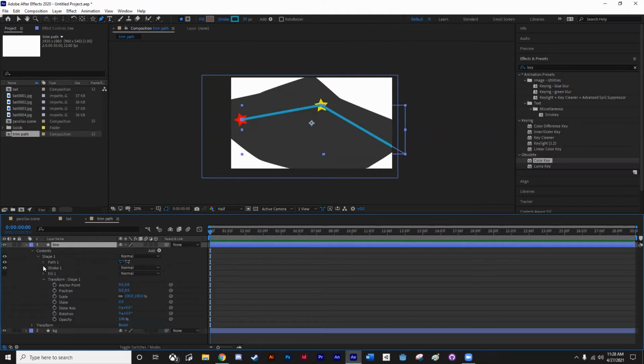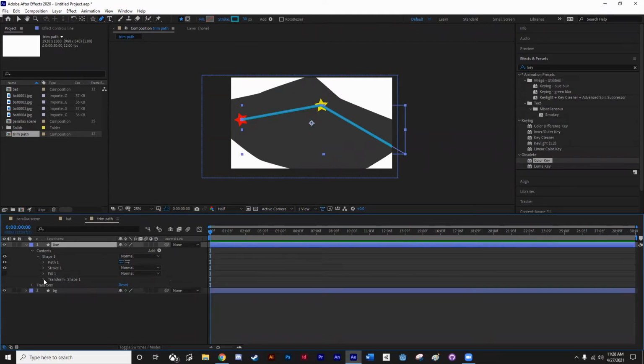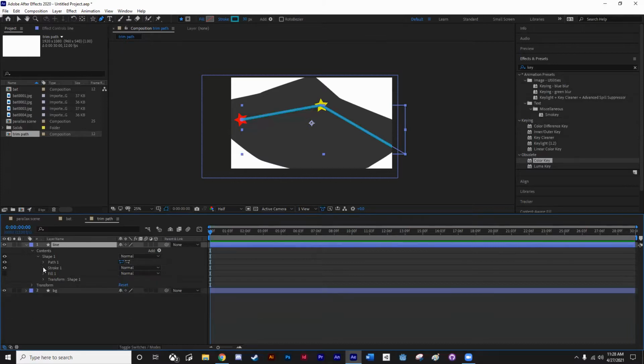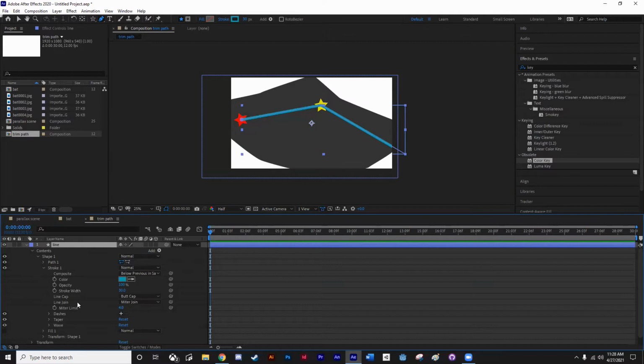All right. So now I have a few other things. Transform works just like a transform should. For fill, you can change your fill color. I don't have any fill color for this. I don't need it, so I'm not going to bother with it. Stroke is what we're going to be working with for the most part. I'll come back to this in a second, but this deals with pretty much everything to do with the line itself.